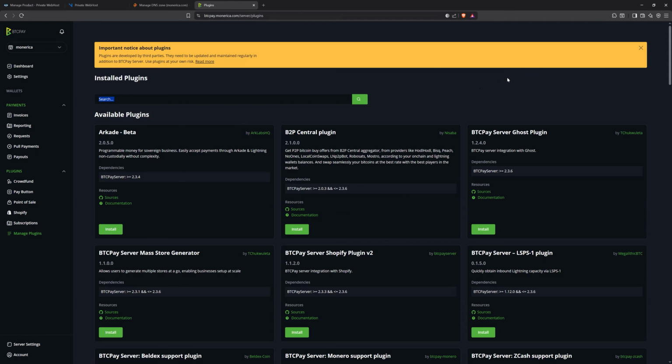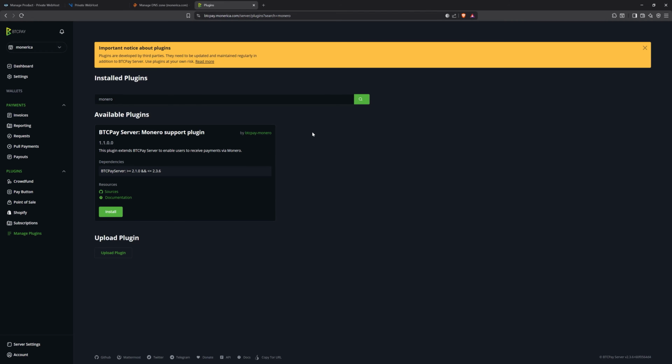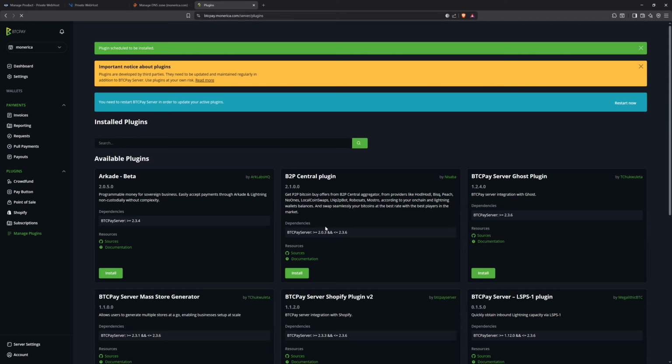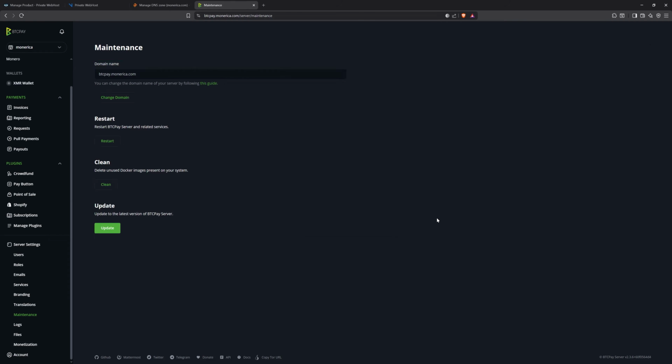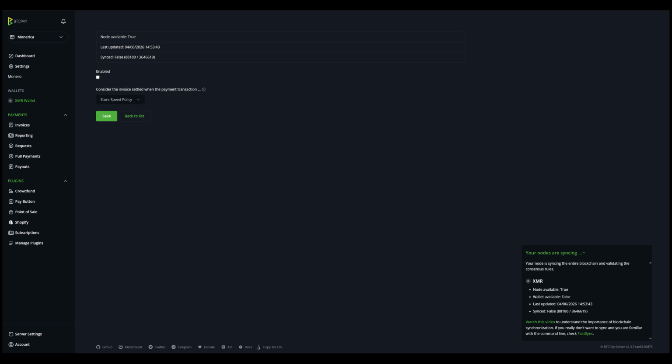Now go into Manage Plugins and search for Monero. Click to install the Monero plugin, and then click to Restart Now. The connection will drop, and after some time, you can click to refresh the page. The wallet now begins synchronization.